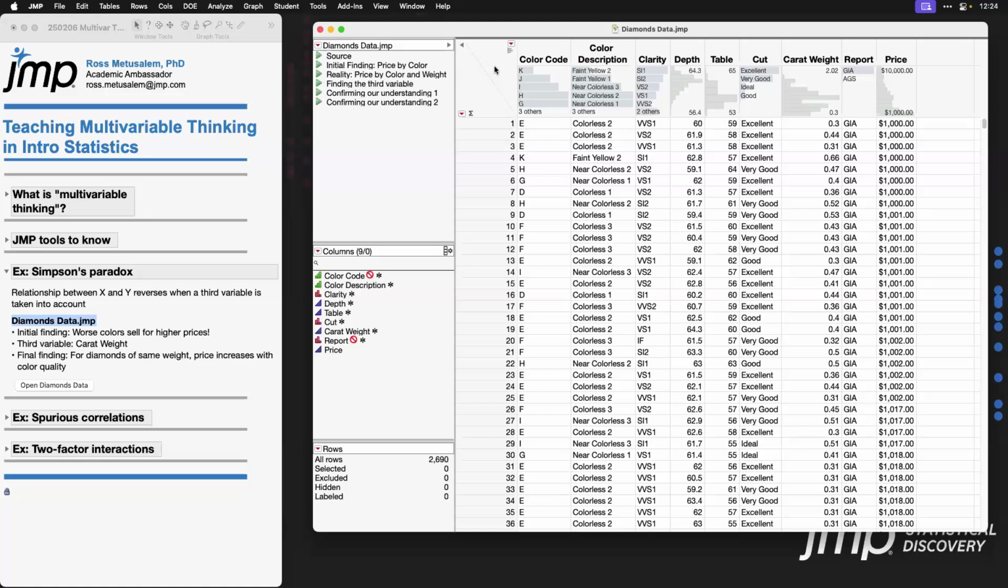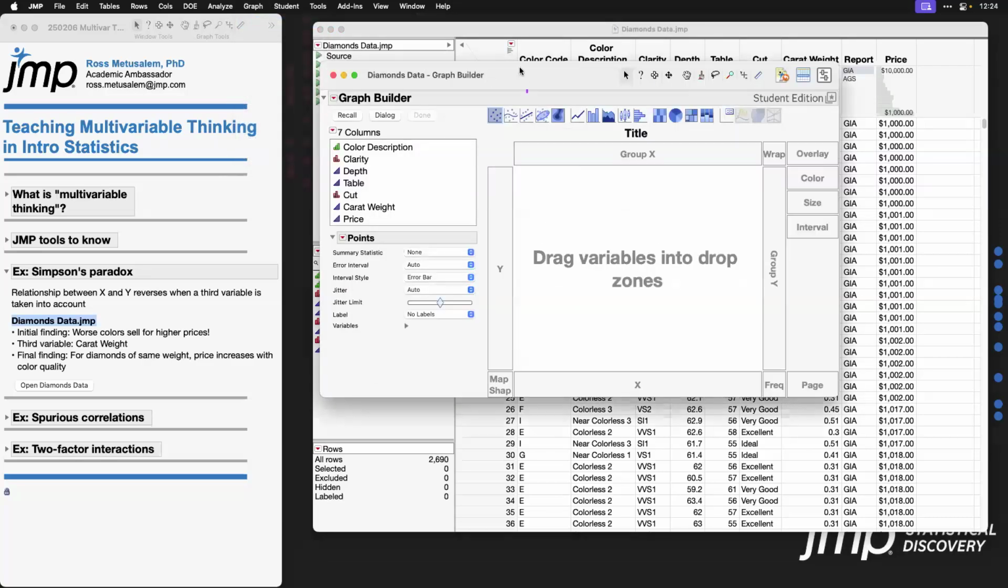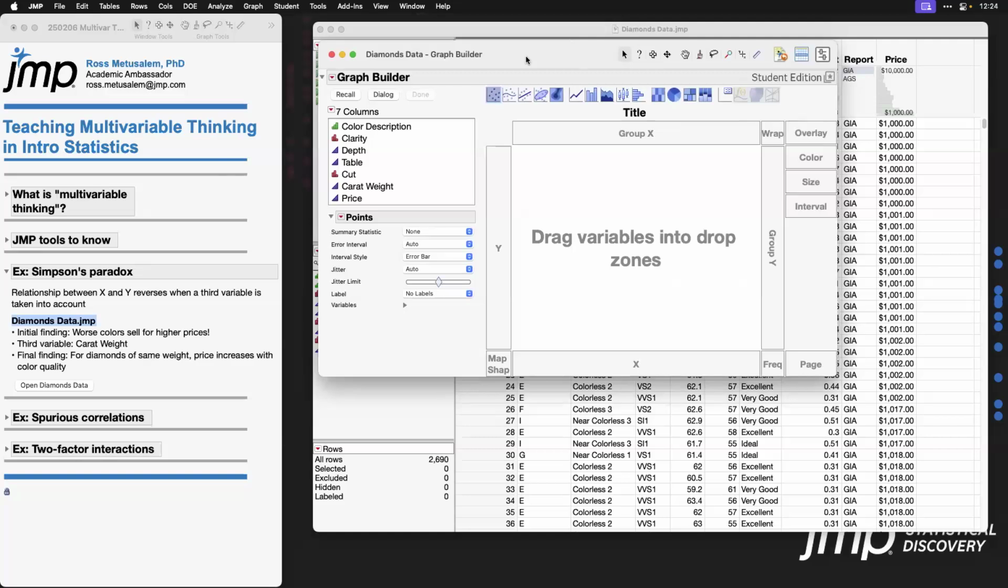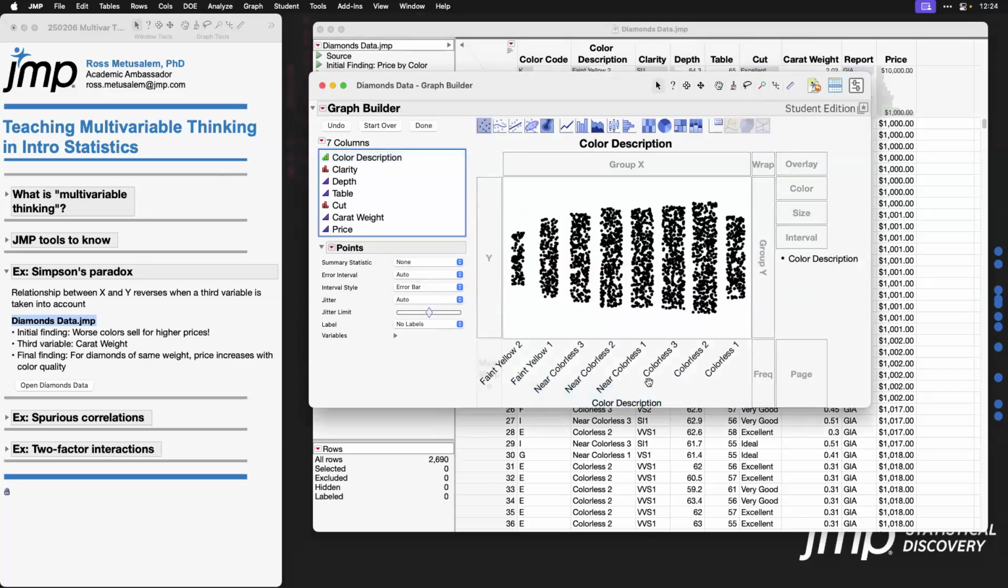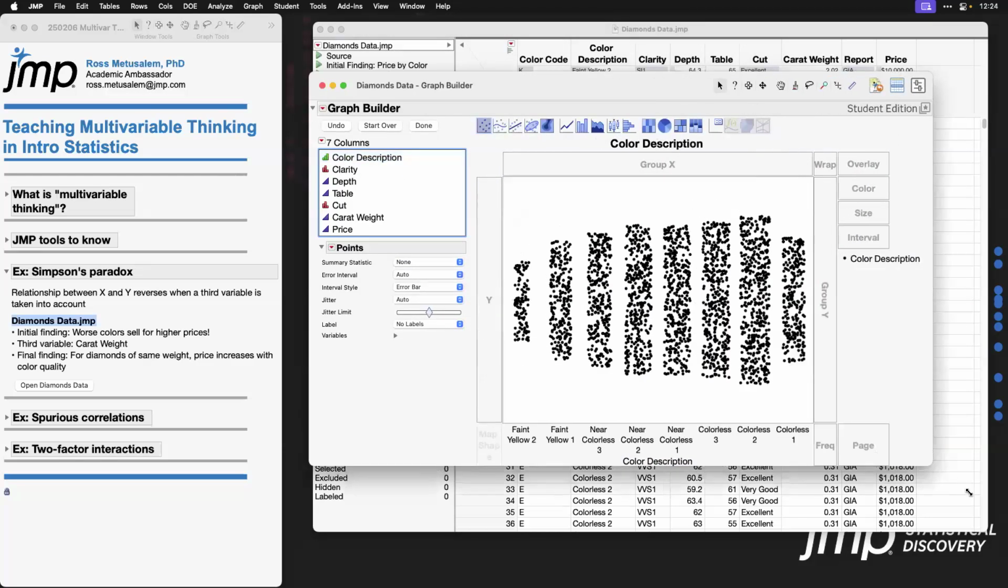All right, so let's start out with a basic bivariate finding that we can get students to start questioning. So I'm going to use Graph Builder to just display a relationship between 2 of our variables here. I'm going to take that color description. So again, this is the color of the diamond. So let me just put it on the x-axis so we can see what we're dealing with.